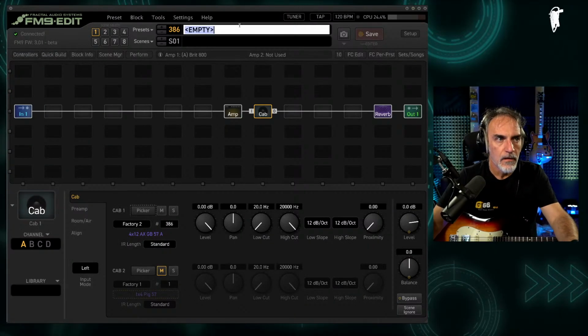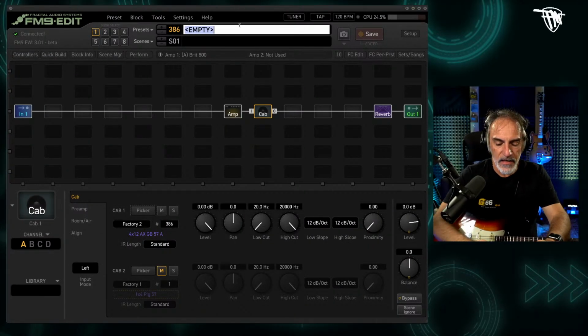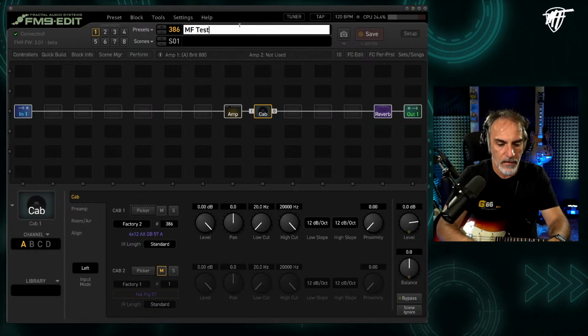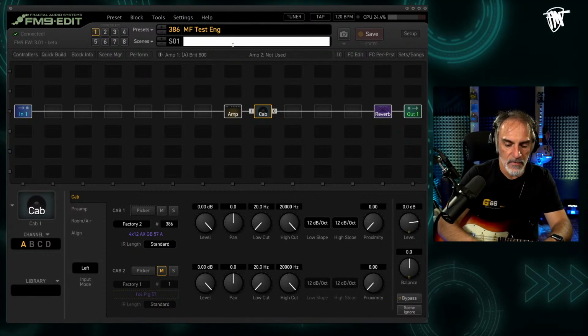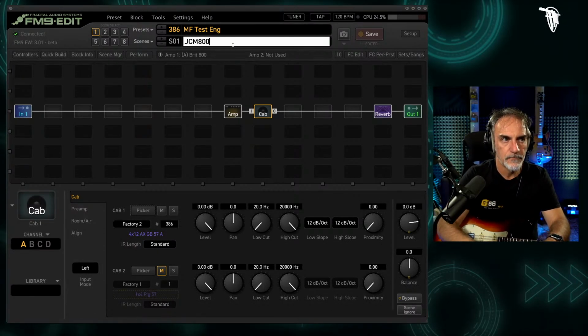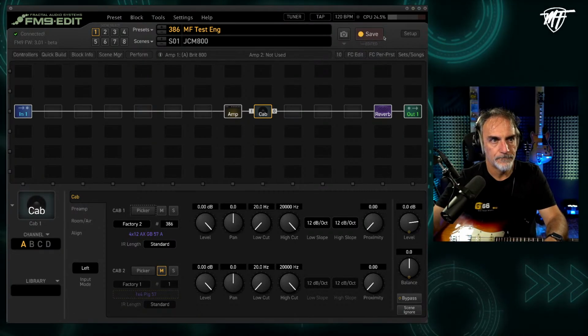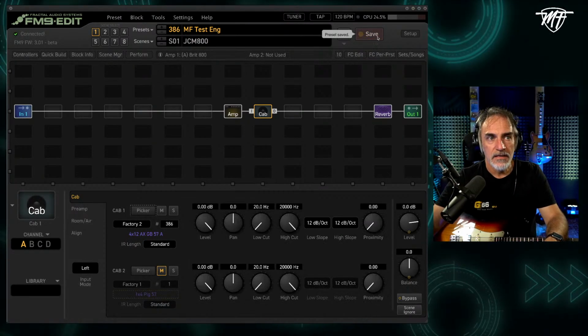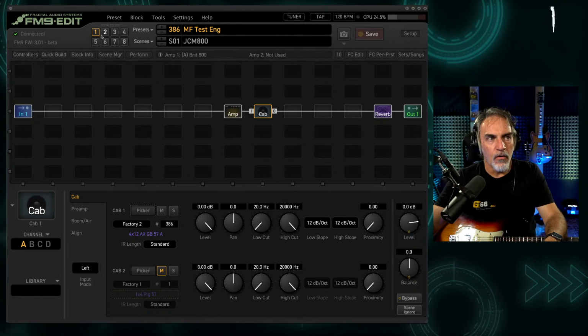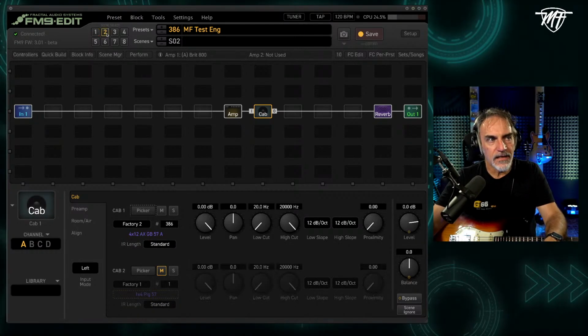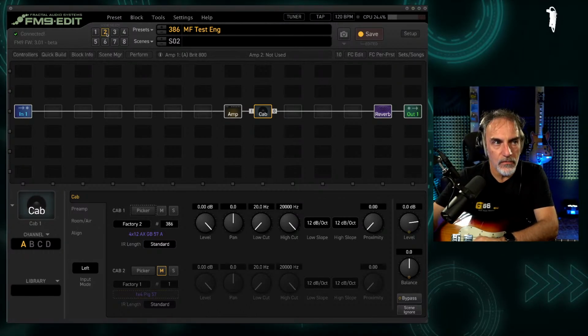Okay, I give a name to this preset, MF test, English, and I call this GCM 800, for example. Then I save. Save means I save this configuration on scene number 1. I can now get the clean sound with scene number 2.